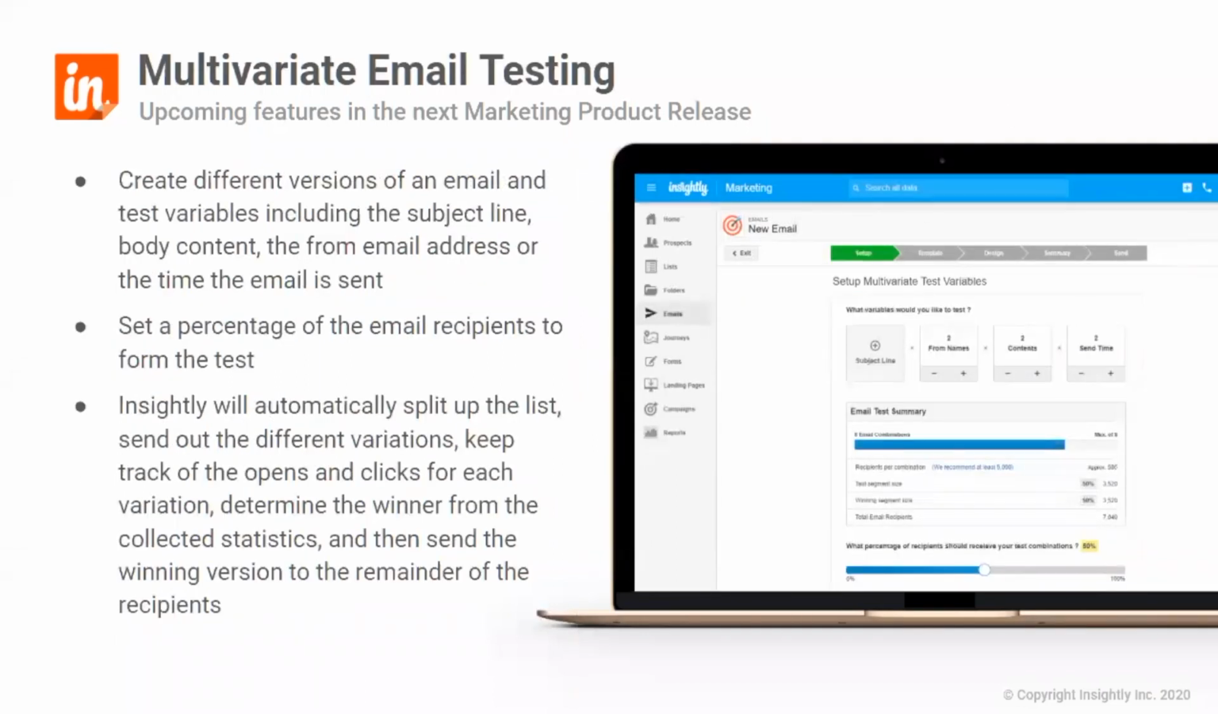The next big feature that we're giving a sneak preview of is multivariate and A/B email testing. This feature allows you to create different versions of the same email and alter a few variables, including maybe the subject line, the body content inside the email, the from email address, or even the time that the email is sent to your prospects. And you can set up a percentage of the email recipients to form the actual test, and Insightly will automatically split up your list of recipients.